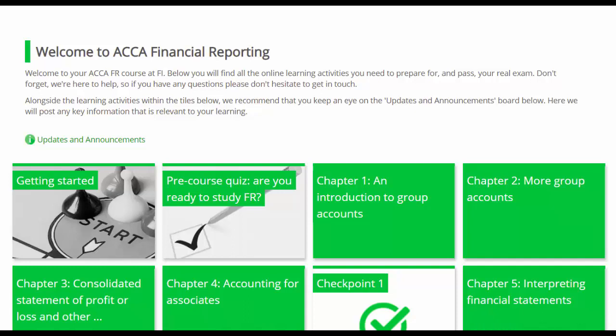So now that you understand the format of the exam itself, we're going to start looking at the learning materials in FI Learn. Now, once you've activated your link, you should see a screen that looks like this one. And the first place to click is on the Getting Started tile in the top left-hand corner of the screen. And what you will see in here is firstly this video. You will also see a study planner document which will guide you through your studies. There is a link to the full financial reporting syllabus on the ACCA website, and also there are some resources that will help you revise some of your financial accounting from your earlier studies.